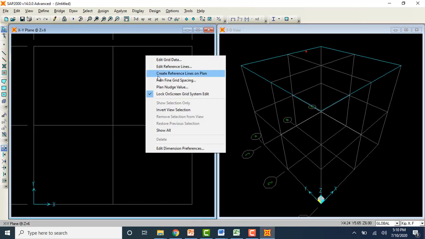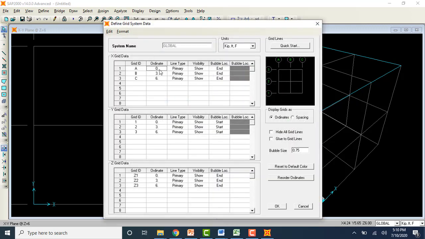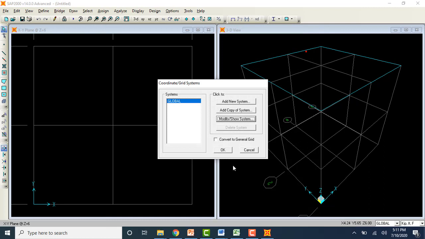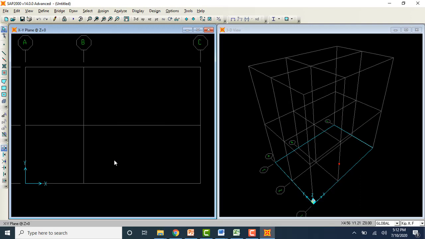Now I will edit grid spacing, modify and show. The first grid spacing is at 0, in the X direction the second one is at 3 location, and the third is at 9 location. Similarly, along the Y direction the spacing is 3 feet, as in the example. In the Z direction the height is 5 feet, so keep it 5 feet. Click on OK. Now grid spacings are changed accordingly.